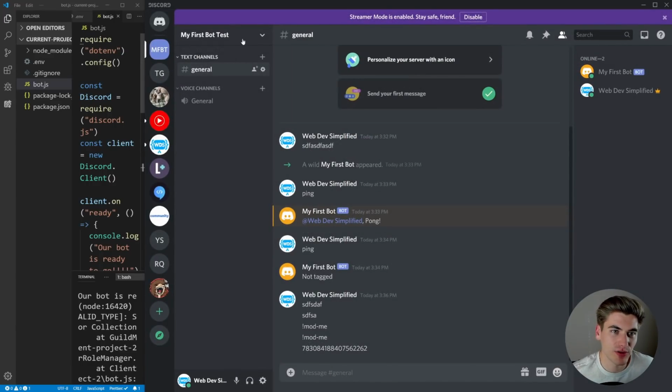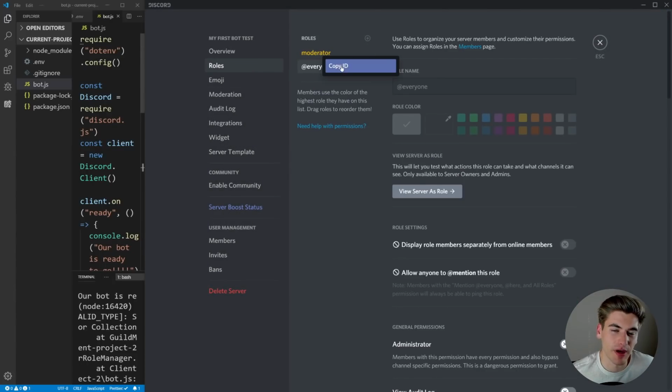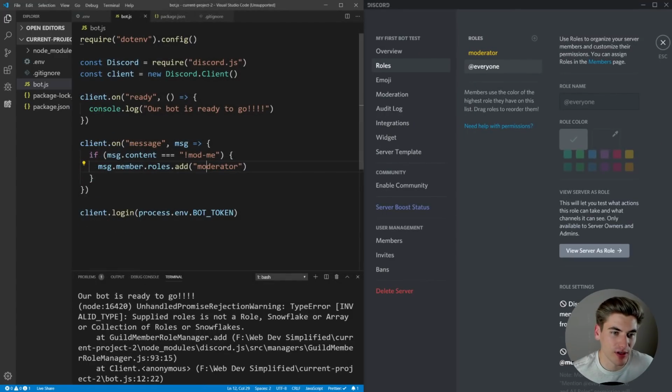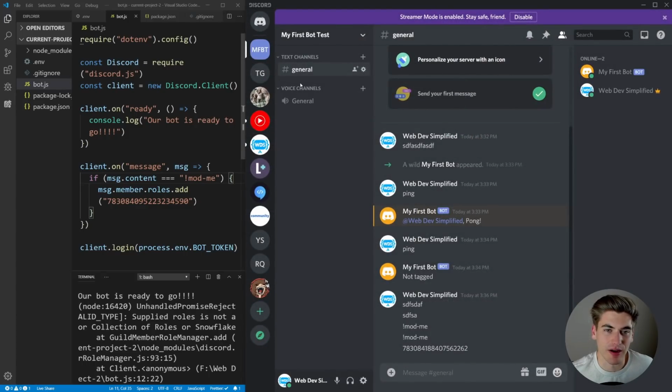So if we go back to our server here and go to our server settings in our roles, we can right click on this moderator role, copy the ID, and then we can just use that ID over here. So we can paste the ID here instead of using the string moderator. And now we can add the role based on the ID to the user. Let me just escape out of this real quick.